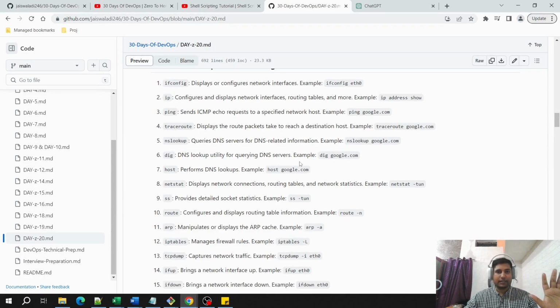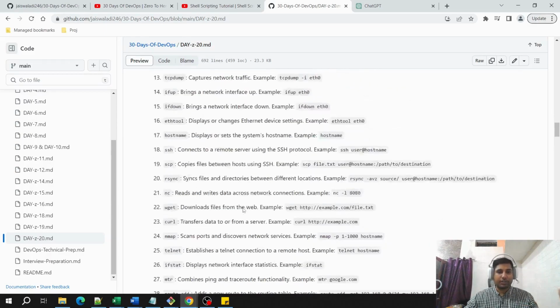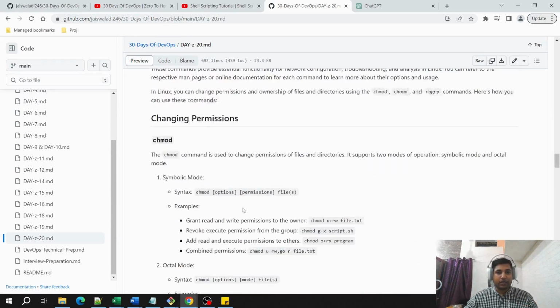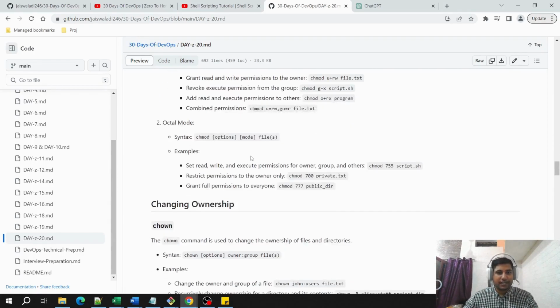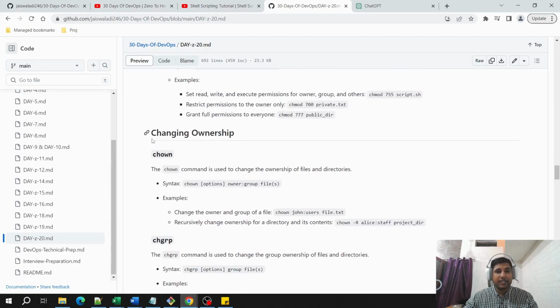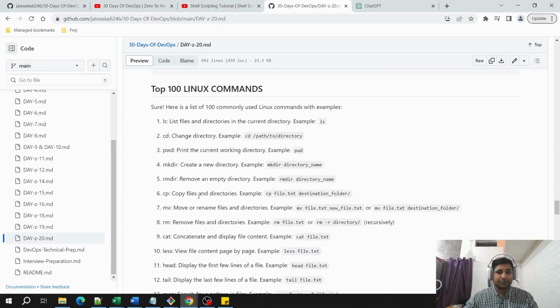So if you want to learn Linux and the important commands for the networking side, you can go through this. I have included 50 commands. Other than that, changing permissions, guiding you how to change permissions of a folder, directory, or files, you should also see. Then changing ownership is also added here.